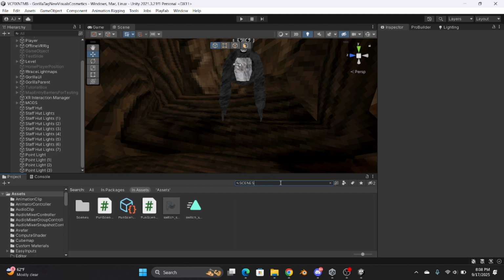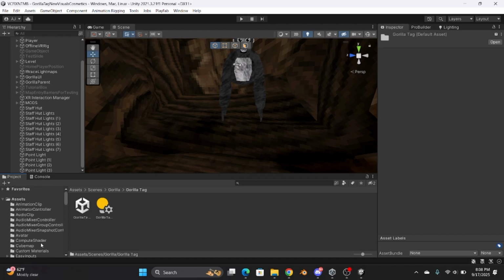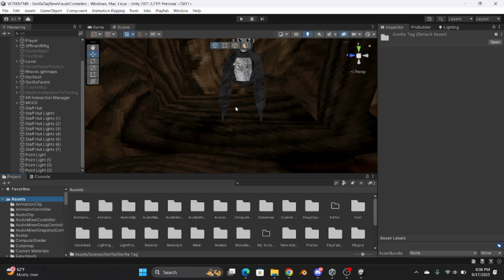You're going to want to click Scenes. Double press that folder, then Gorilla Tag, and double tap the Gorilla Tag scene, and this will load the whole map for you. I'm not going to do it obviously because I have the whole map loaded, but it does work.